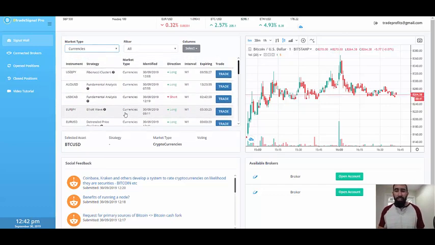So let's give it a try. Let's see, let's do the first one. Let's do the USD JPY. We'll just click trade here. And I guess nothing's really happening here. Yeah, there's no notification or anything.